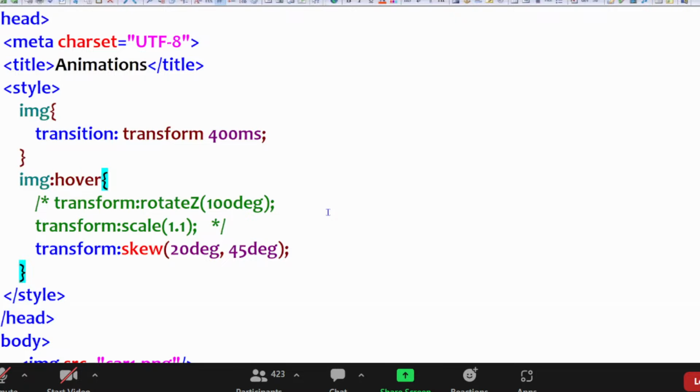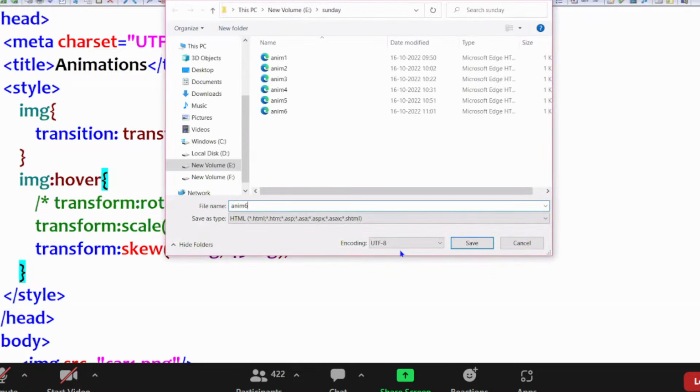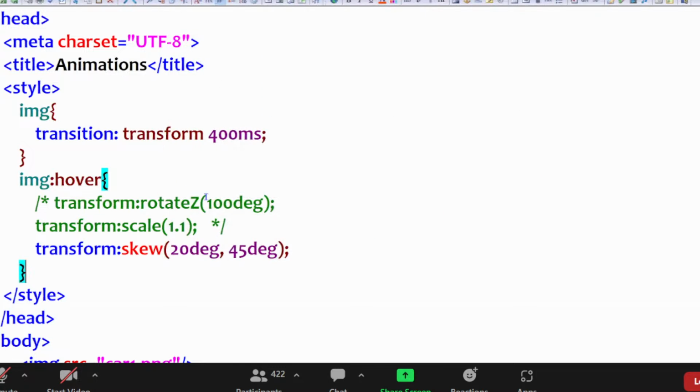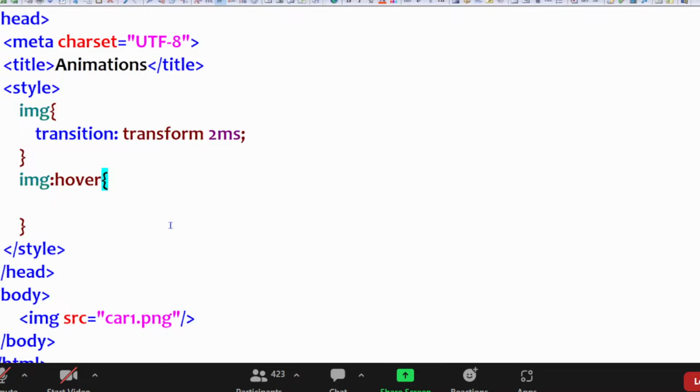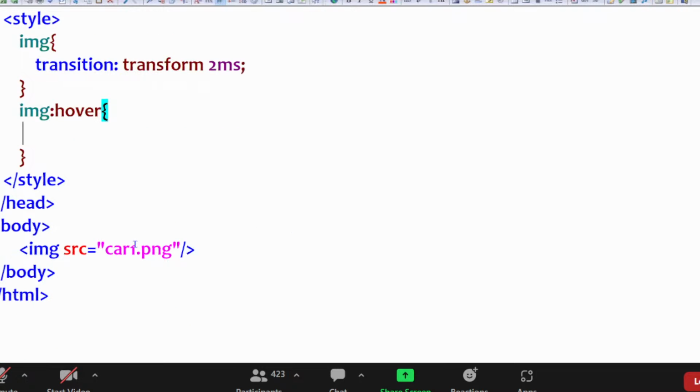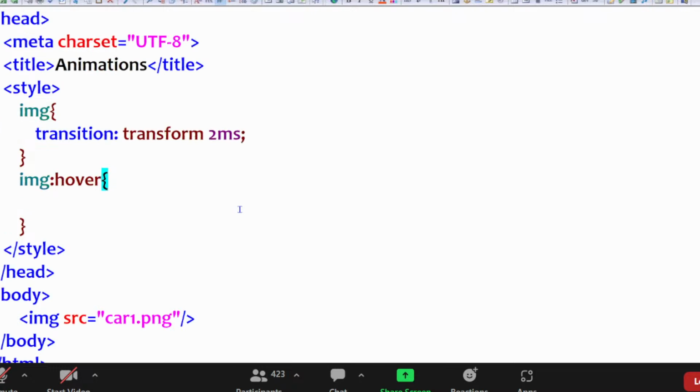I'll show that example also. A couple of things on how to apply it. I'm taking the transform 2 seconds. Image only I'm going to apply, sir. We want to apply multiple options at a time. I want to rotate the image. At the same time, we want to zoom the image. We want to rotate it, and at the same time zoom it.